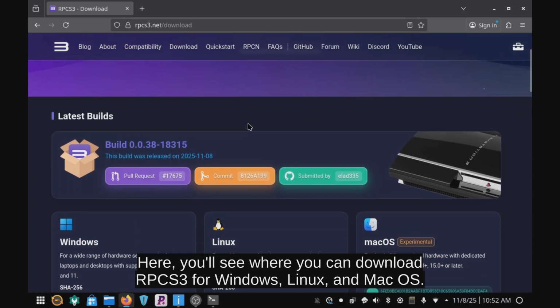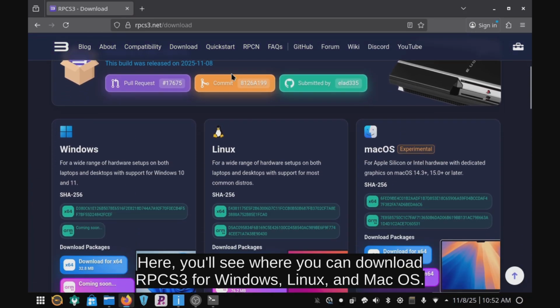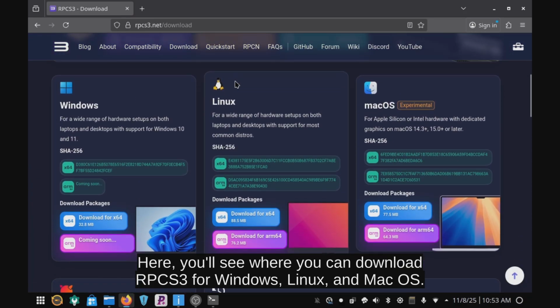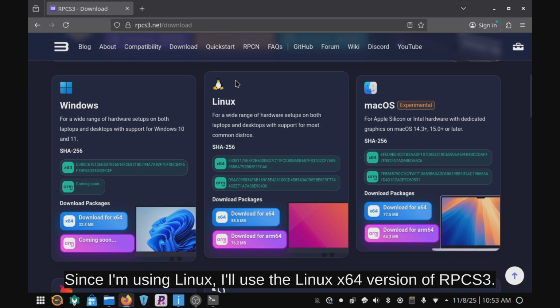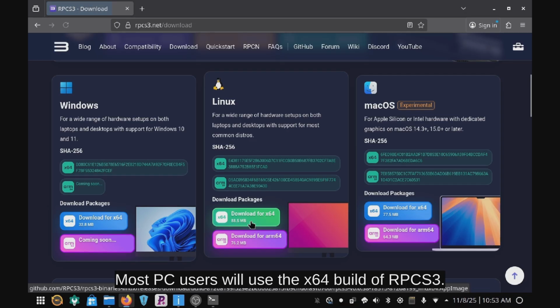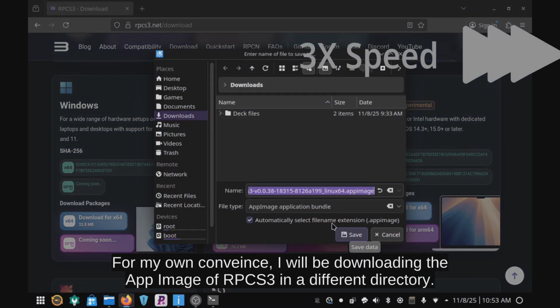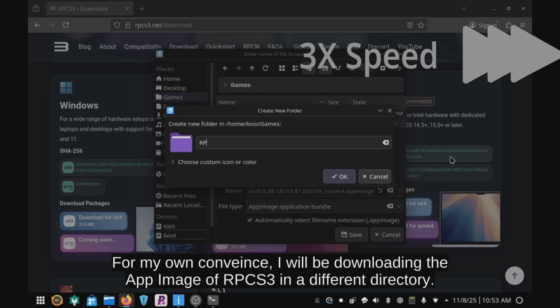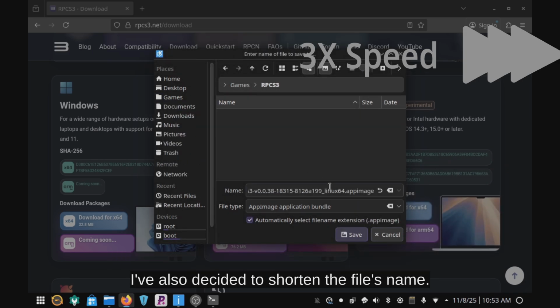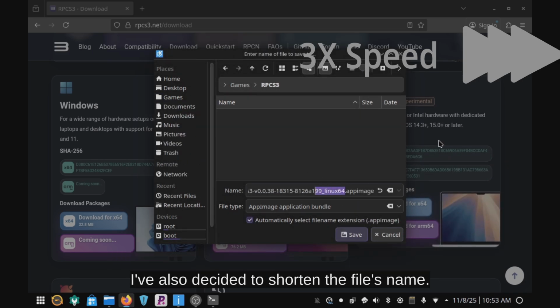Here you'll see where you can download RPCS3 for Windows, Linux, and Mac OS. Since I'm using Linux, I'll use the Linux x64 version of RPCS3. Most PC users will use the x64 version of RPCS3. For my own convenience, I will be downloading the app image of RPCS3 in a different directory. I've also decided to shorten the file's name.